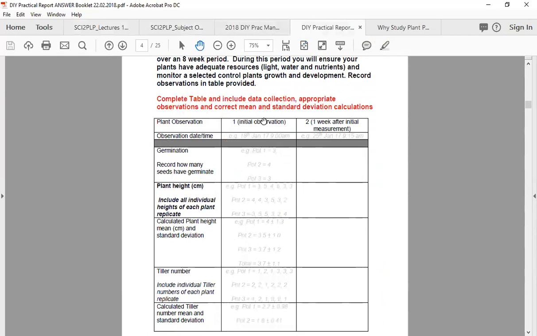So your initial observation will be plant observation number 1, the date, germination. So how many seeds germinated? For example, pot 1, 3 seed, pot 2, 4 seed, pot 3, 3 seed. Plant height in centimetres, plant height, the mean of your plant height measurements and standard deviation.